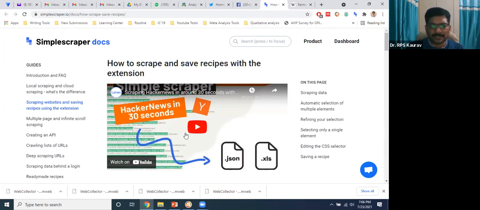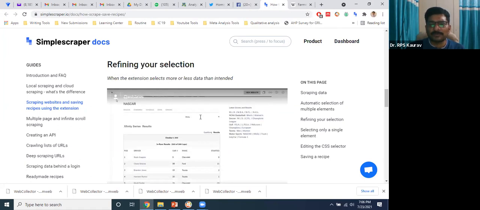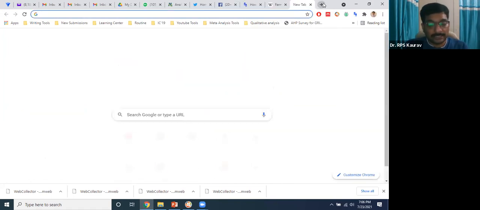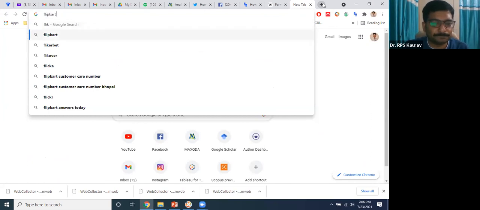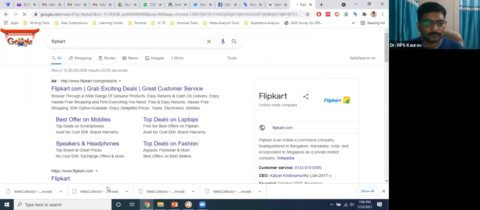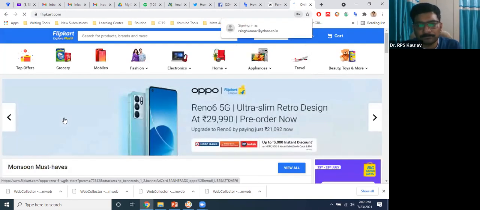This simple scraper, I'll send you this link. So downloading data from simple scraper, the whole website could be converted. Okay. Yes, there is something left, which is reviews from Flipkart, or maybe Amazon, or maybe any other website.